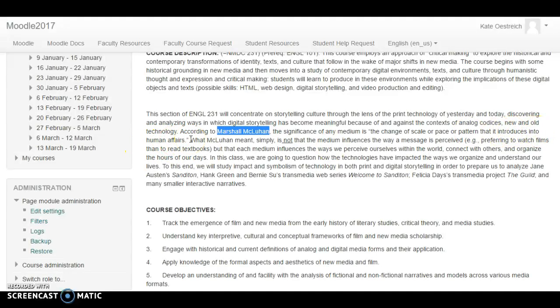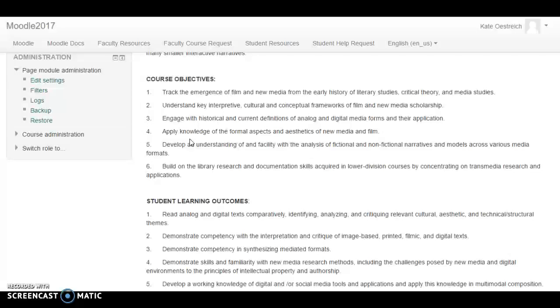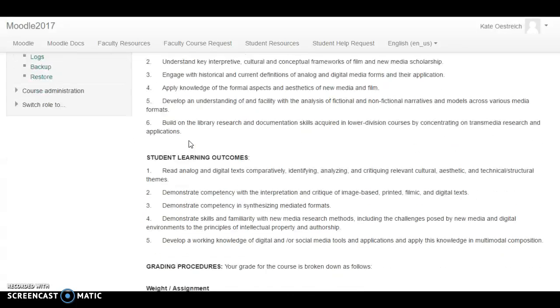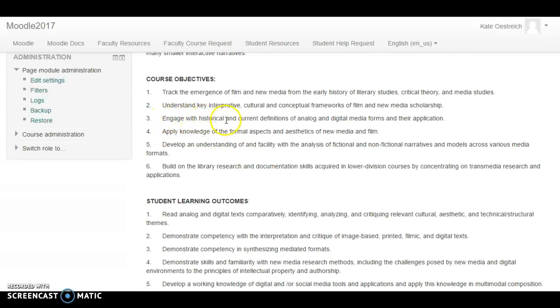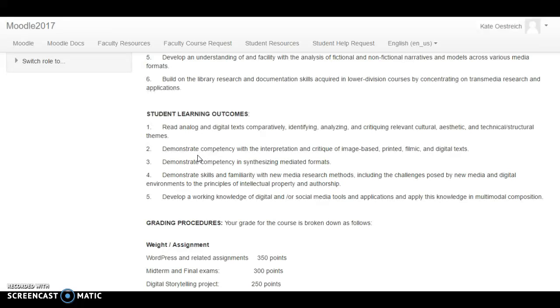And so we're going to be talking about that a lot. We're also going to be not just talking about how technology impacts our characters, but also how we can analyze and also write for the digital age. And so we're going to be both reading analog and digital text comparatively. Excuse me. And so we're going to be engaging with historic and current definitions of analog and digital media forms. But we're also going to be analyzing and then writing in new media.